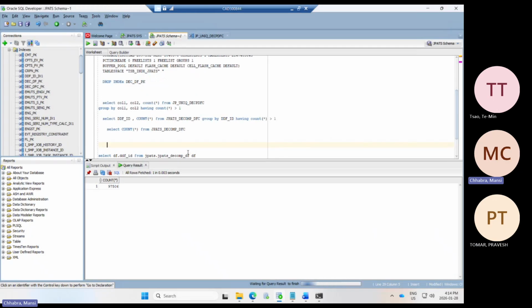So we'll see. Either we will learn, or we will just put it to dump. One more thing. Do we also have a column which stores the date of import in this table? I don't think so. It just puts DDF IDs. Can you just see the select star from JPATS DCOM DPFC?